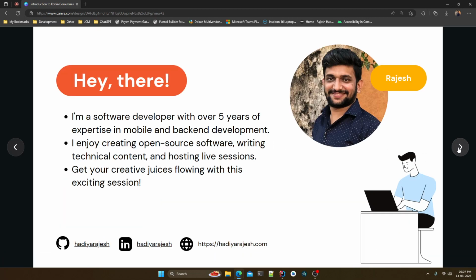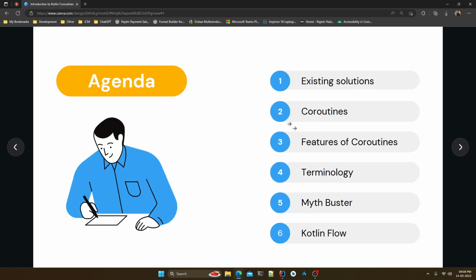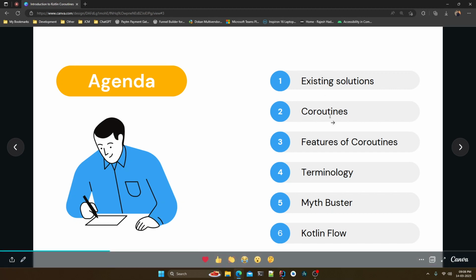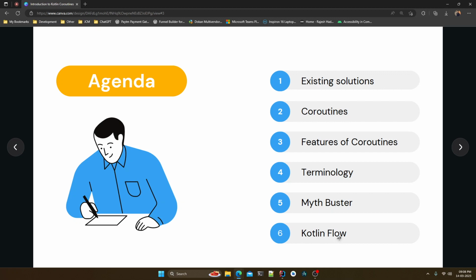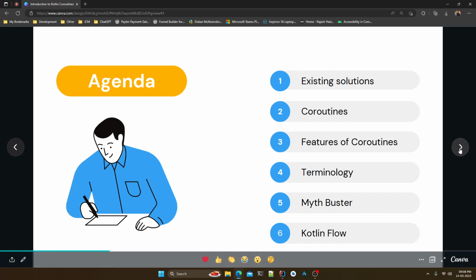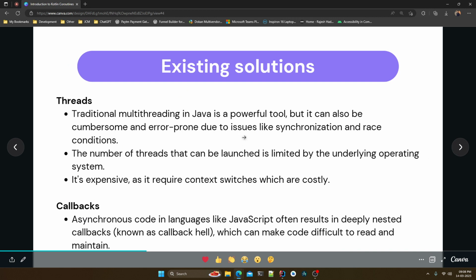So let's first see what are the coroutines. So we'll go through these slides. So these are our agendas. What are the existing solutions? What are coroutines? Features of coroutines, terminologies, some myth busters, and the Kotlin flow. I'll try to cover as many topics as I can in this session.